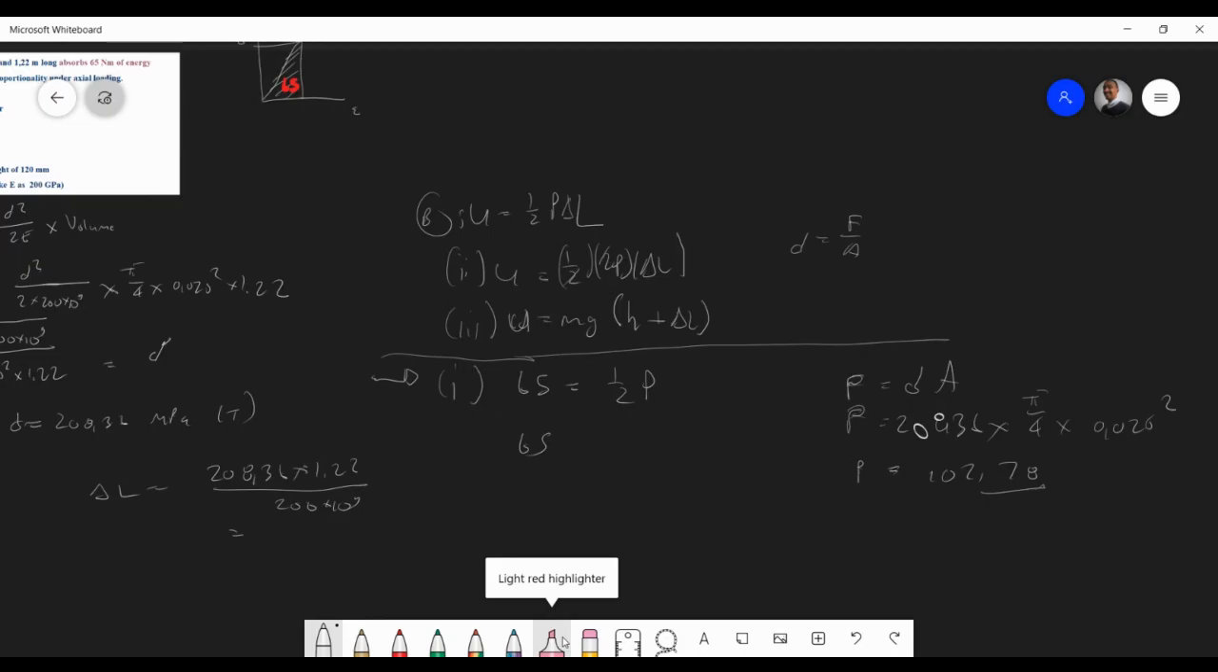You get 1.271 times 10 to the negative 3. And yeah, if you just basically have the same load, I'm looking for P and then 1.271. Yep, you should get the same answer.